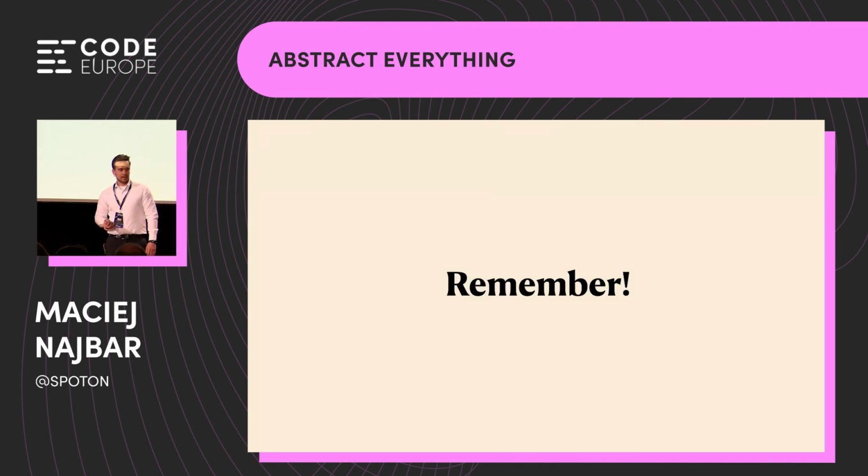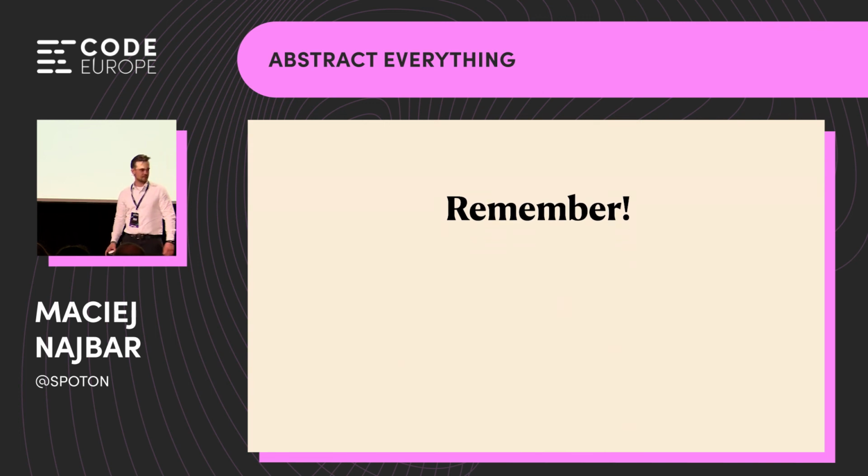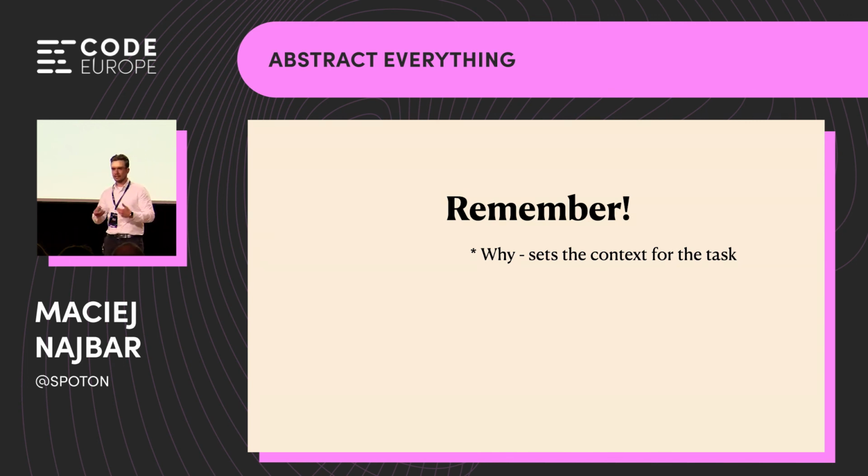So what I want you to take away from this presentation: first, you should be asking why we are asked to create some feature. Only by knowing the context will you be able to come up with different solutions, and you as a developer can also have amazing ideas. So ask for the context to give yourself a possibility to contribute to the greater cause.